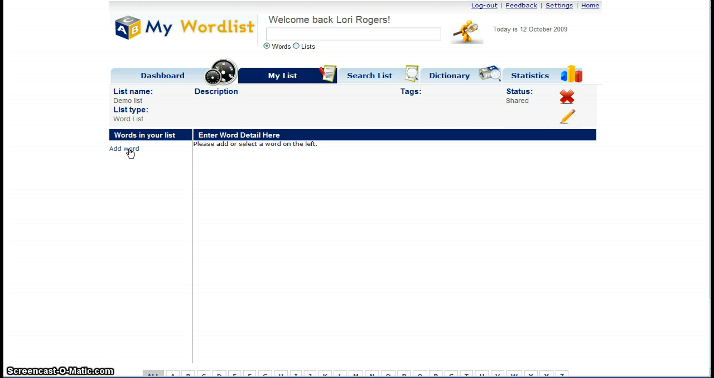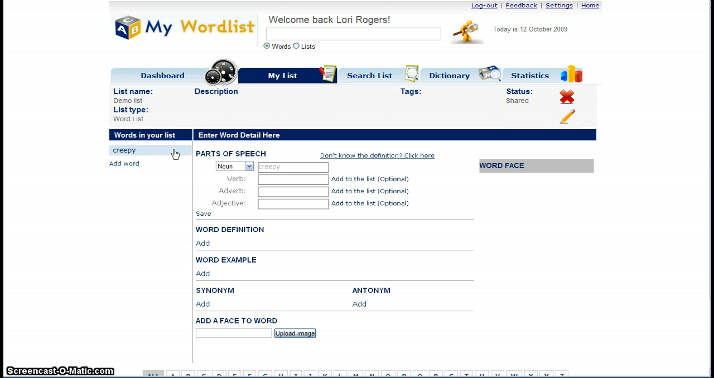I'll go back to the left side of the screen and click on Add Word. I'm going to add the word creepy. I will click the blue box to save it or the red box to delete it. And you can see that the word detail has just been populated with parts of speech, definition, example, synonym, antonym, and the ability to put a face to the word.